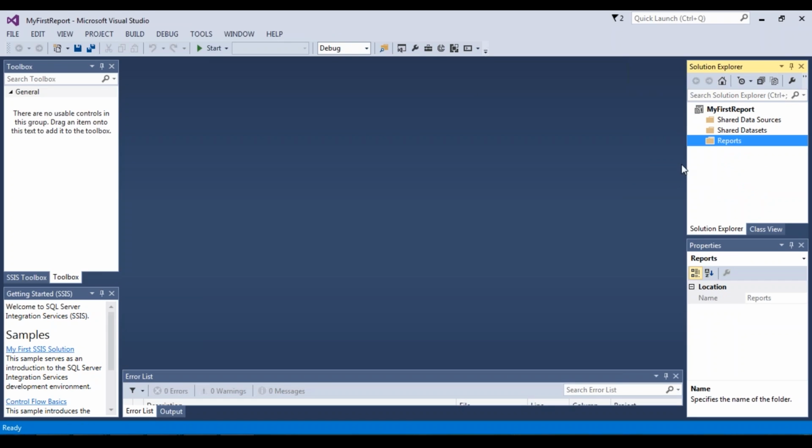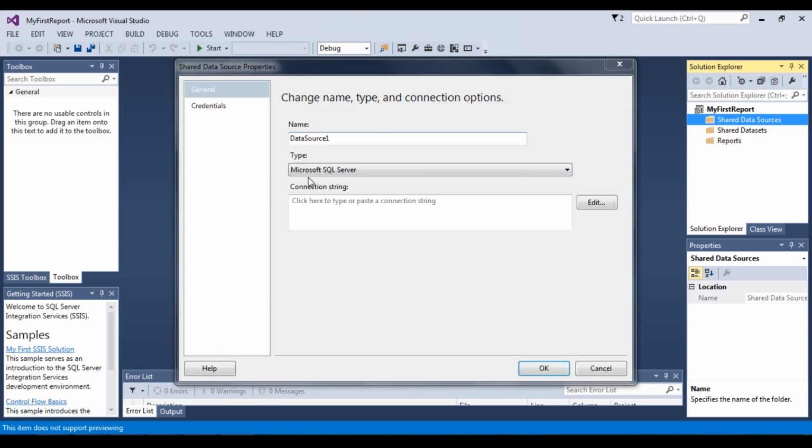Now let's begin by first importing a data source. For that, just right click on the folder here and go to the add new data source option. Here first you need to name your data source. Let me call it My Data Source. And it is of type Microsoft SQL Server, because what I'm going to do is extract a table that's present in my SQL Server and then start creating the visual report.